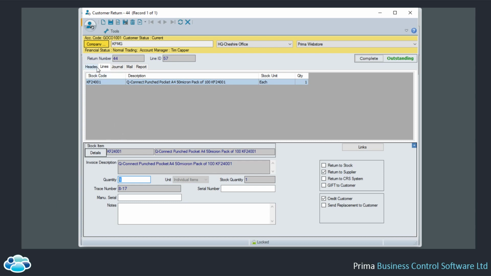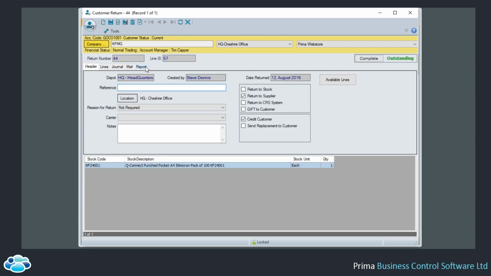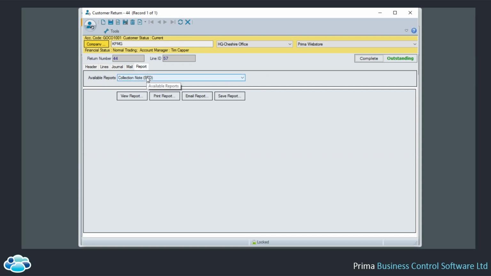Okay. Once you've got the return as you need it, you can produce a copy. So if you're giving it to your delivery driver to collect, then you can go into the report area, or you can do it from the grid as you can with other reports in Prima, and you can raise a collection note. So obviously, if you're using the system, you would have seen, I'm sure, that the collection notes have got your branding, etc. on there, and you can kind of jazz them up to suit your business.